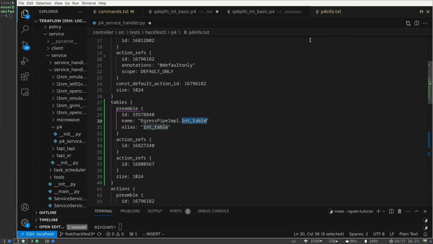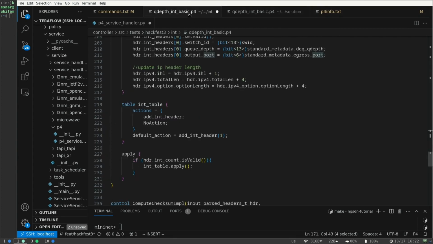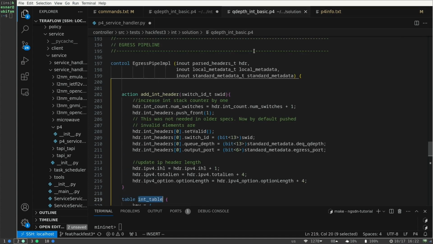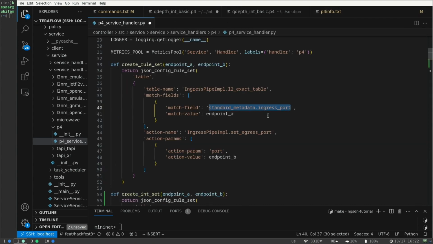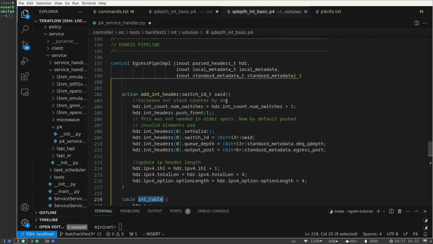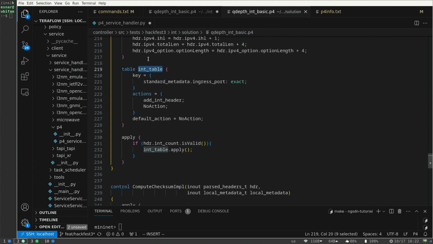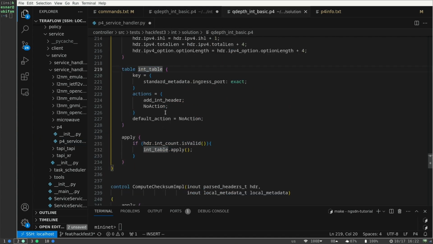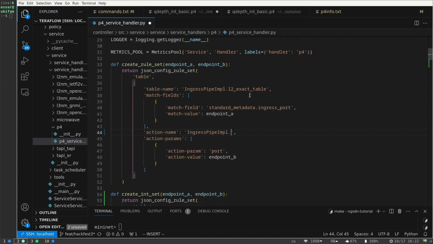What we are seeing here is the P4 info for the one that was, okay, that was my mistake. We didn't build this one here. We will do it now, but in any case. So here we use the ingress port, and then for the action name, we would use egress blah blah blah dot, how is it said here? Add int header. Okay.